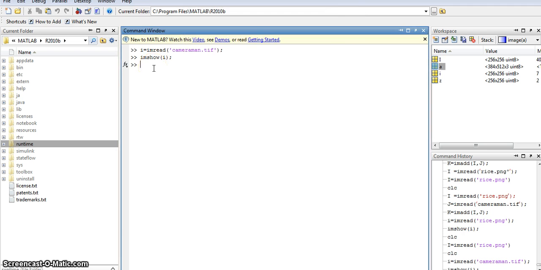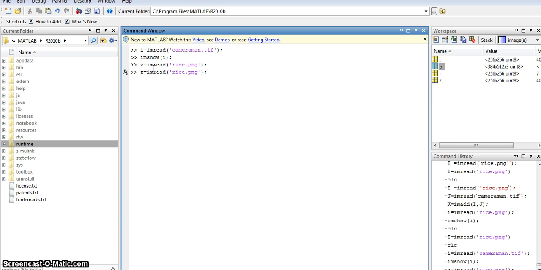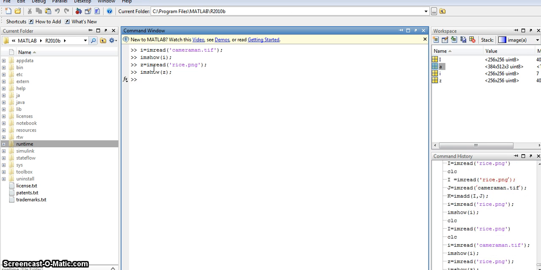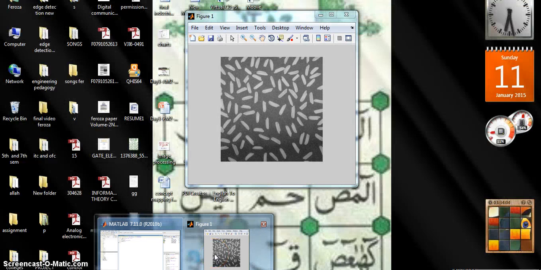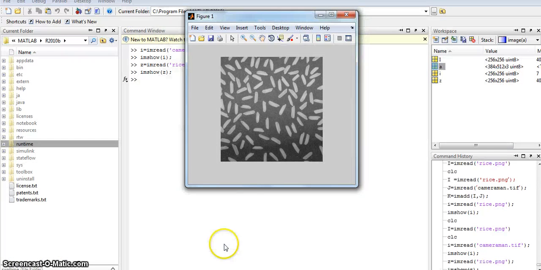Now suppose I read one more image, Z equal to imread, rice dot png. Okay, now again I want to display this image Z. So rice is displayed here, but what happens is it is displayed on the previous window where cameraman was displayed.